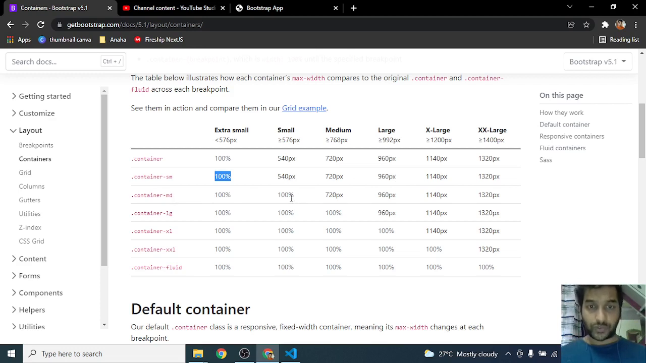So depending on your requirement you can use whichever you want. If you want up to small screen to show 100% and keep a gap for larger screen sizes, you may use container MD. MD stands for medium screen. SM stands for small screen. Similarly, if you want to keep it full screen up to medium screen size, that is, the container should cover from left to right completely, you can use container LG, and beyond that, it will put some spaces. Similarly, for XL and XXL.